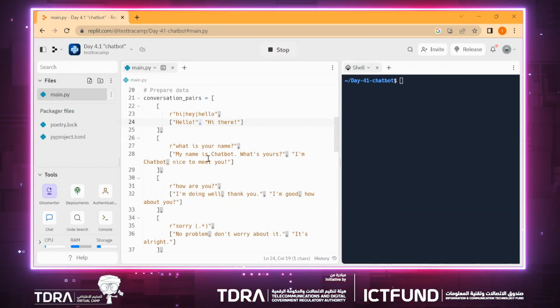What is your name? My name is Chatbot. What's yours? I'm Chatbot. Nice to meet you. See, all of these are different, but make sure you know the difference between the comma here in brown and the comma in black. The comma in black differentiates between this sentence and this sentence. So these are two possible sentences or ways of answering, but the comma here is actually within the displayed text.